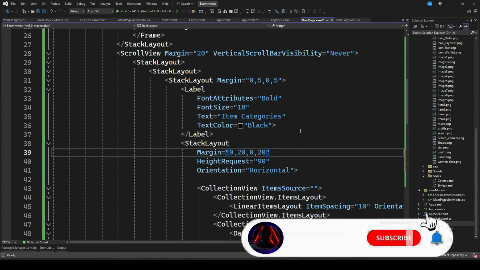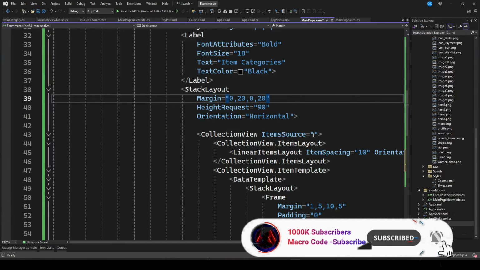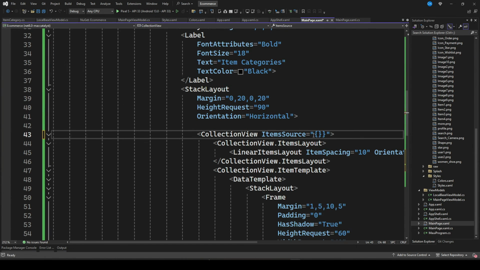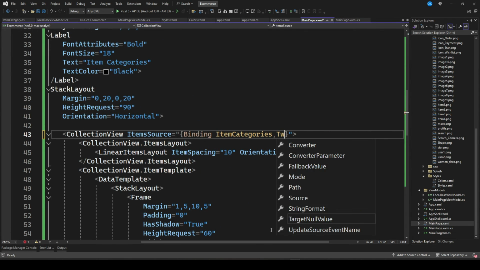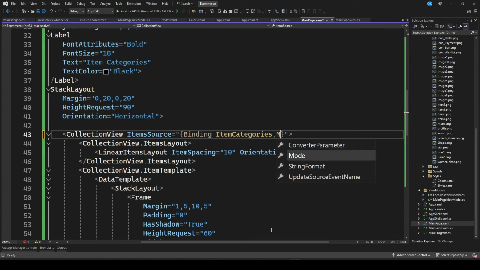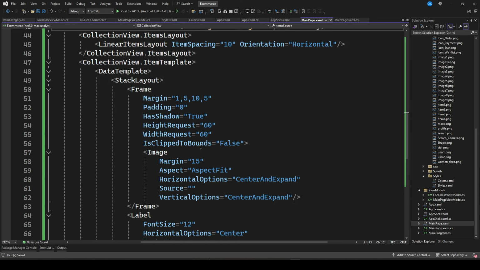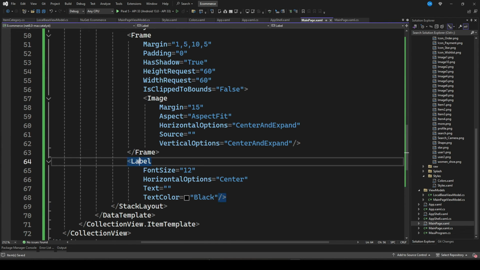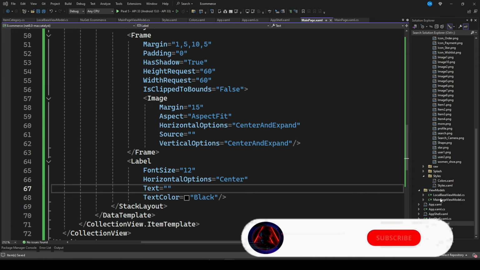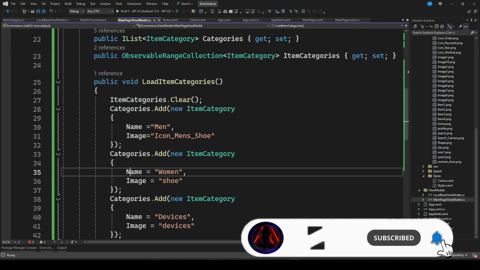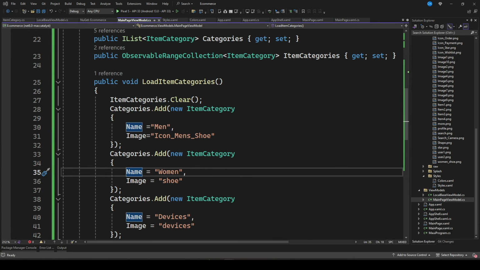Then under item source, I'll just be doing binding. Then I have my collection. Then I can actually do here, I'll say mode, then we can say two-way. So once we have that, we now have our label. On our label, we need to ensure that we are now using the text that we had done on our main page. You see these names? That is what we should be pre-populating on our labels.